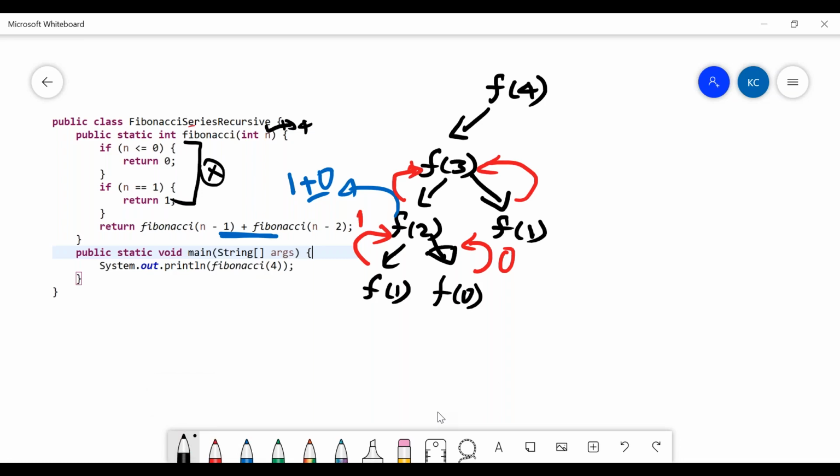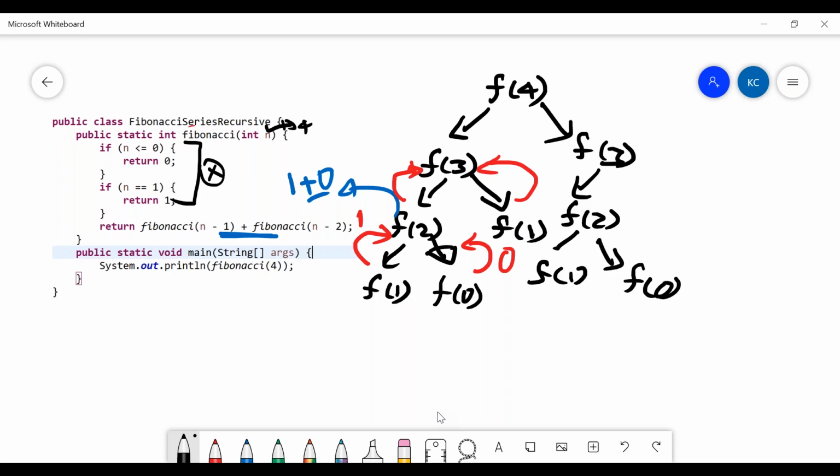The control came back to f of 4, but f of 4 should call f of 3 as well. So what is f of 3 doing? F of 3 should be calling f of 2. F of 2 should be calling f of 1. So f of 2 again should call f of 0, right? The control comes back to f of 2. Again, there should be a call of f of 1, and since f of 1 is a base condition, it will be returning its value similar to how we have seen. And finally what happens, the returned value from f of 3 comes here.